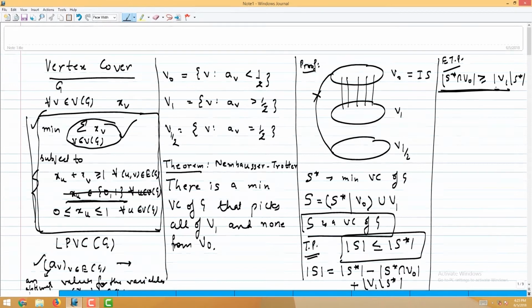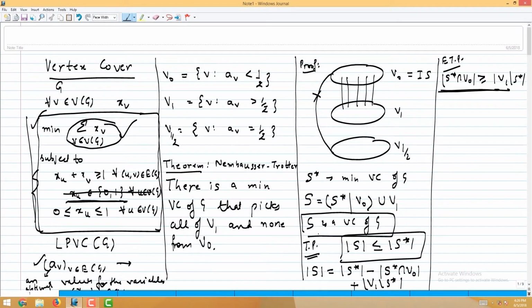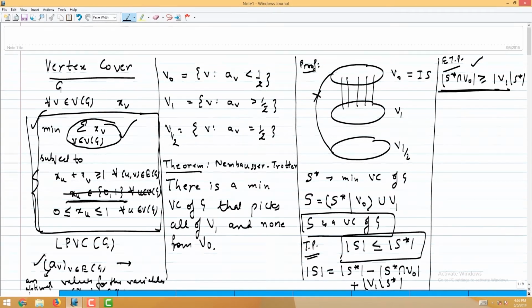Okay, and the way we'll prove is the following. We'll say that, okay, if this is not the case, maybe the S that you have constructed already has this property, or maybe the S star that I gave you already has this property that the S star intersection V naught was greater than or equal to V1 minus S star, in which case we are done, in which case the S that I've computed will have size at most S star.